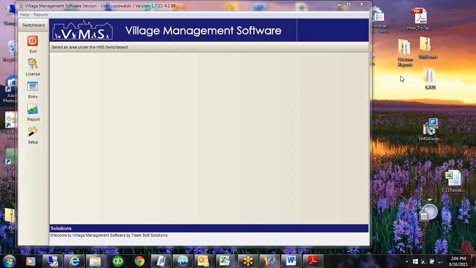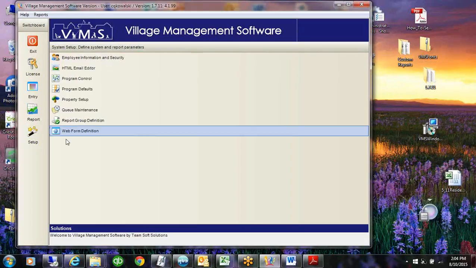Into VMS, you will notice, and I'll tell you some of the words that we forget other people don't always know, but this is the switchboard. Whenever we give directions on how to go somewhere, we'll usually say go to setup, or go to entry, or go to reports. So if I say go to setup, the icons that I see here will be the icons that I have permissions to see.